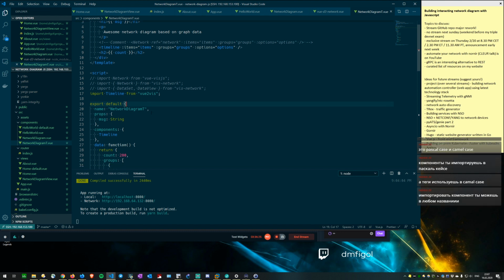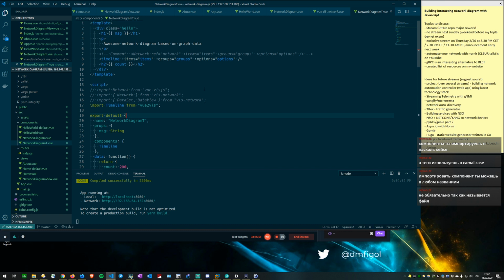Alright, folks. Components you are importing in Pascal case, tags you are using in kebab case. To import a component, you can import it with any name, not necessarily how the file is named. Okay, thanks for the suggestion.